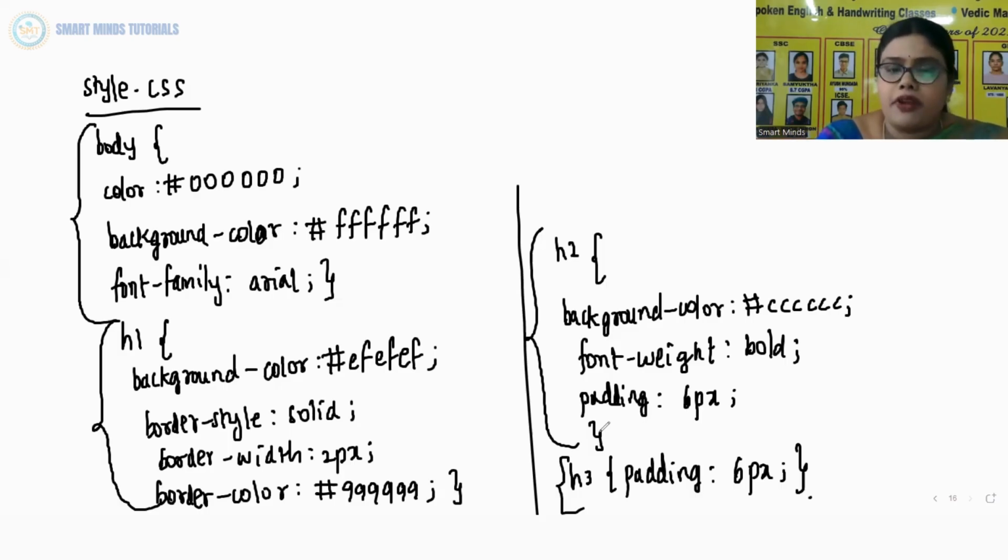Rule 2 is used to affect the appearance of the H1. So the background color of the table is specified as light gray and the border color is specified as dark gray with a width of 1 pixel. Then coming to rule 3, that is H2. Rule 3 affects the appearance of the table H2, and the background color of the table header is taken as medium gray, and the distance between the edge of the cell and the text, known as padding, is taken as 6 pixels.